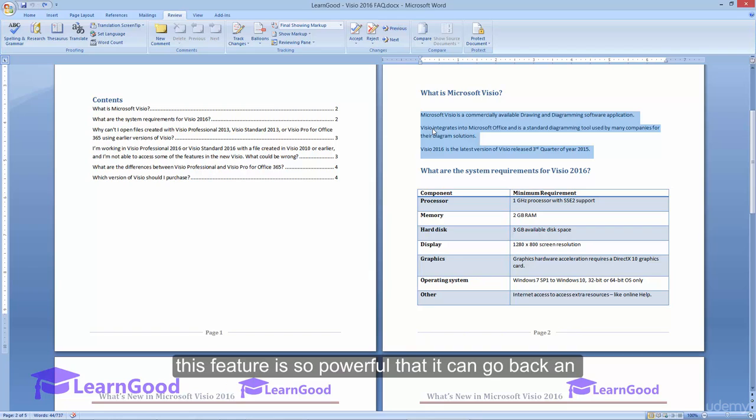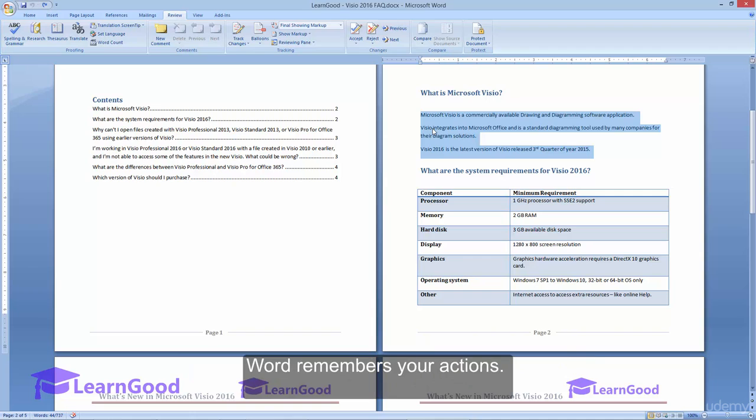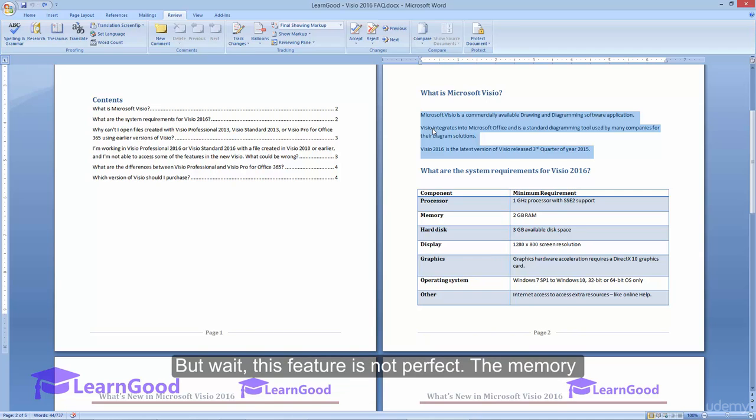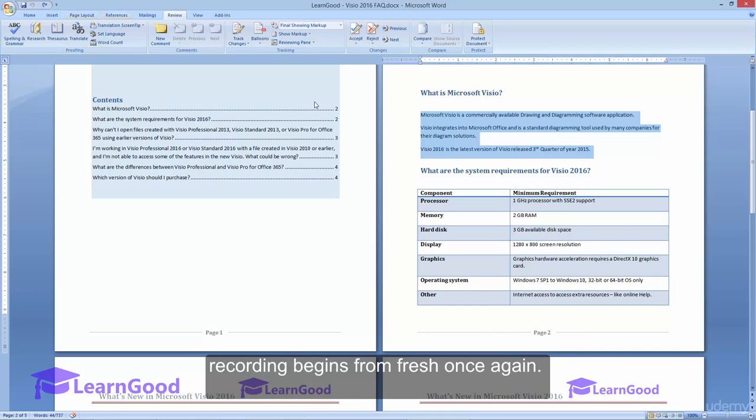In fact, this feature is so powerful that it can go back an unlimited number of steps. This is like some form of memory built into the product. Microsoft Word remembers your actions. But wait, this feature is not perfect. The memory is limited to the last time you save. If you save the document, the slate is wiped clean and recording begins from fresh once again.